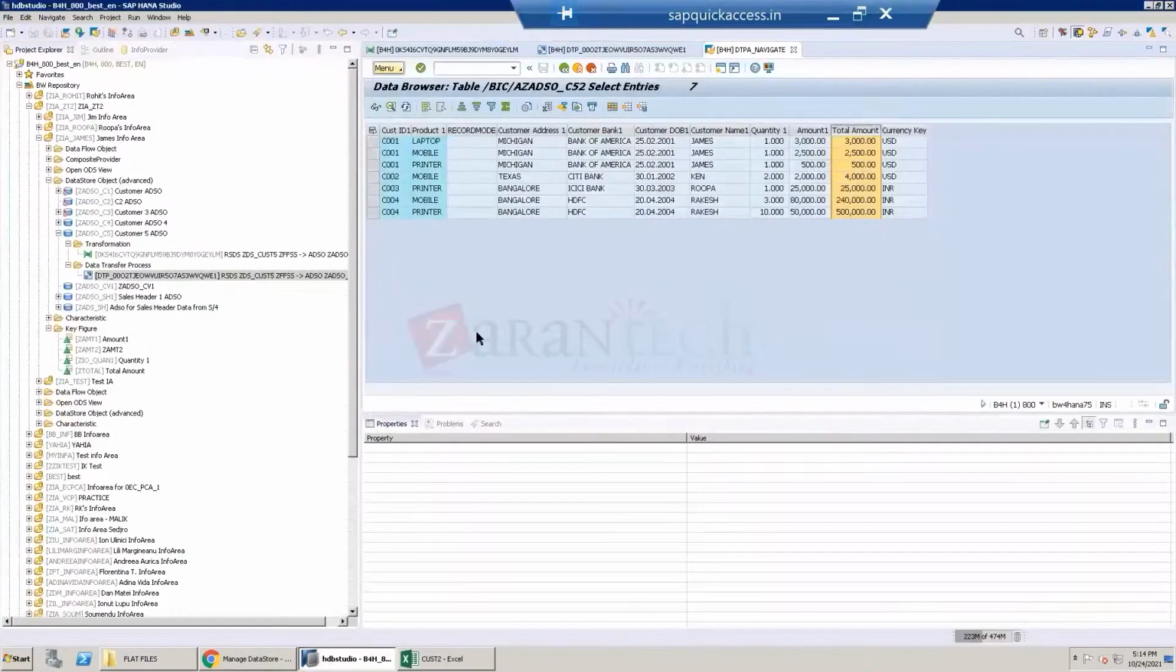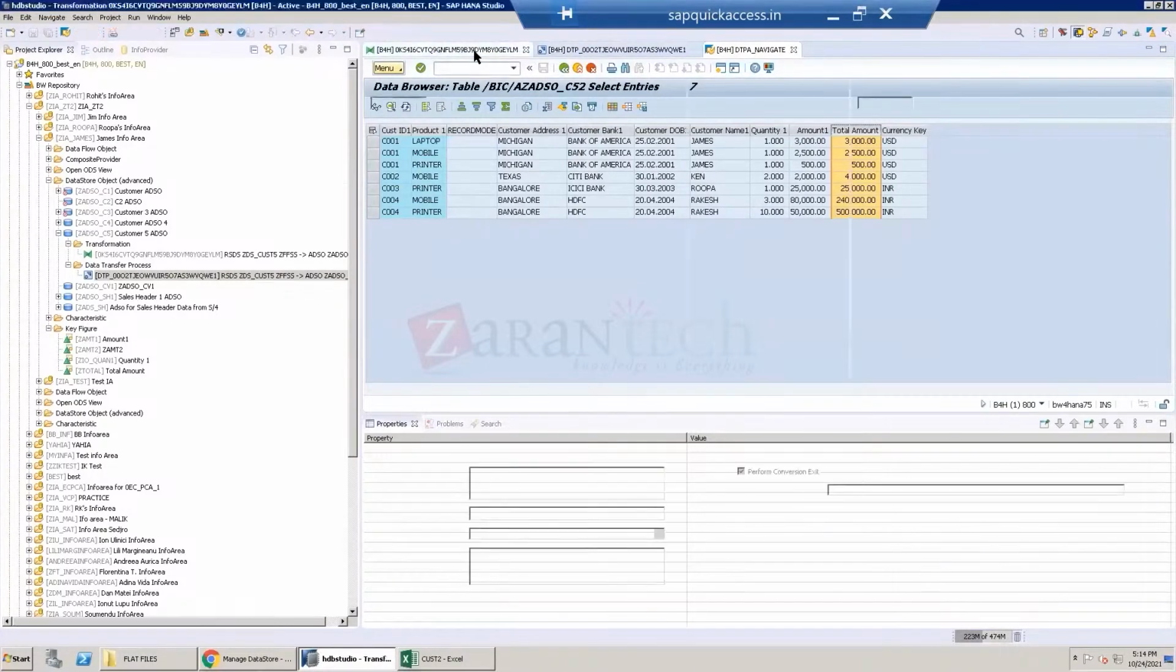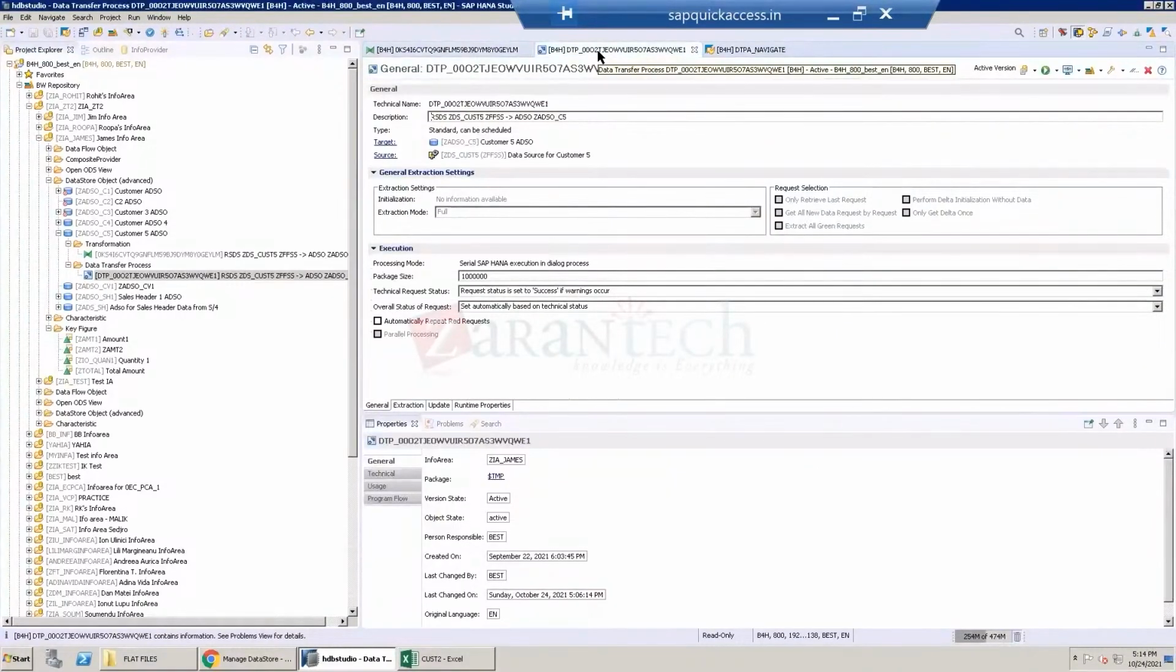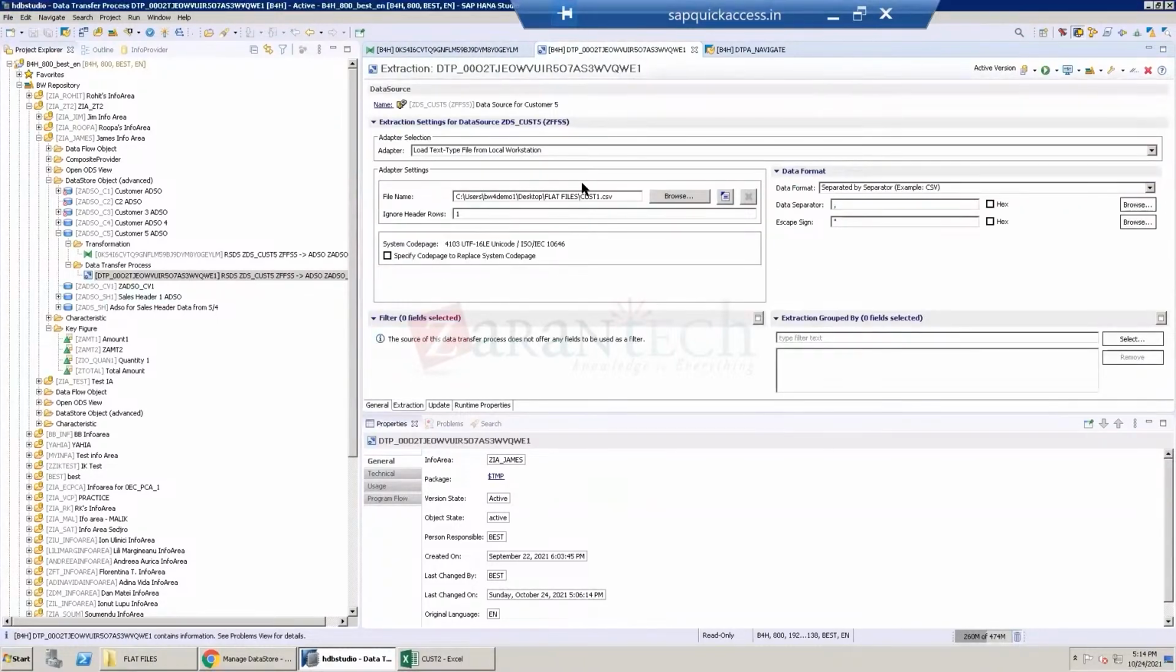You mean the source file? Yes. How do I check? The flat file. Where do I see the flat file name? Do I see it in the transformation or in the DTP? You see it in the transformation. No, not in the transformation. I see the flat file in the DTP. In the DTP, if you click on the extraction tab, you would see the file name. Do you see the file name here?